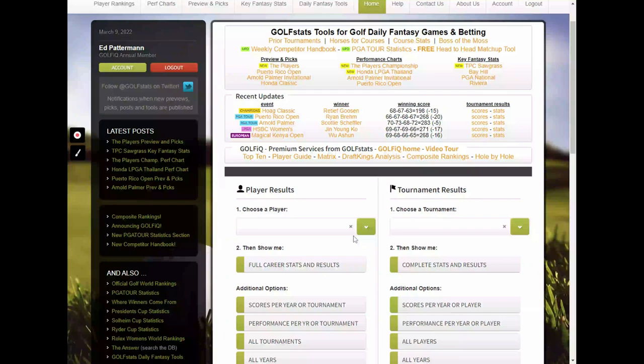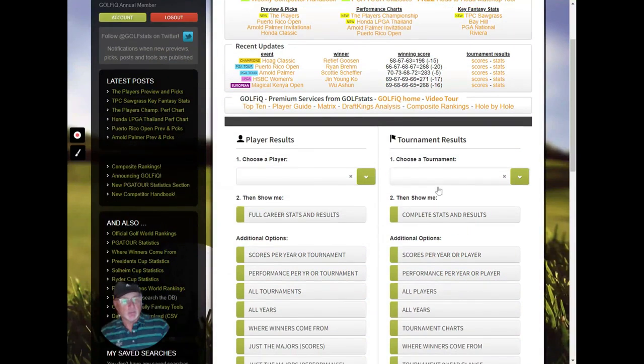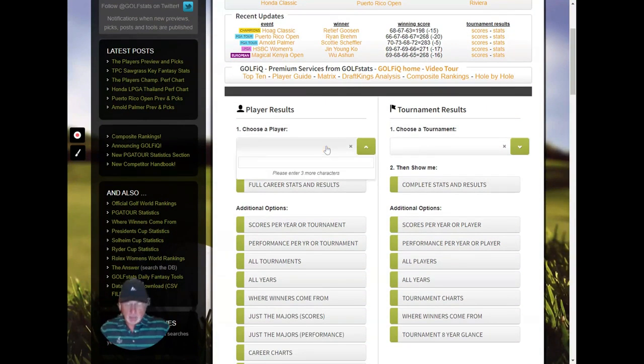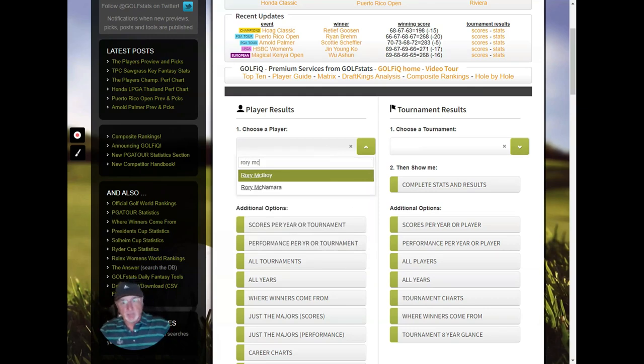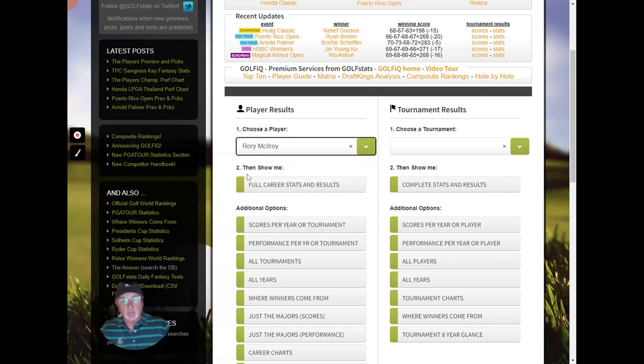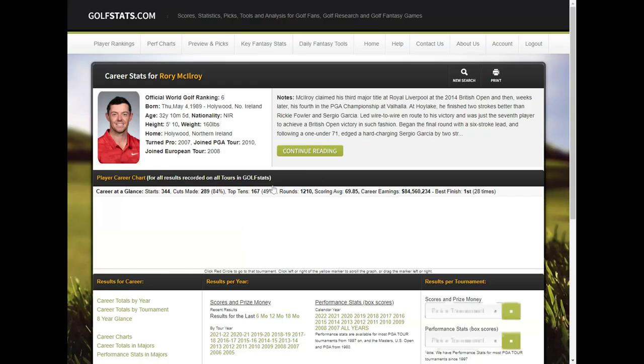You can get in there two ways, either by player or tournament. So I can pick a player, let's say Rory McIlroy. As you start typing, it will fill in and try to match a player to what you're typing. So when you see the one you're looking for, just click it. And we'll start with their full career and statistics.